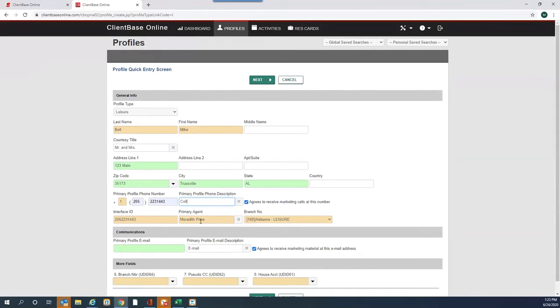It will automatically default to primary agent. It's under my login, so it assumes it's me, and my branch number. Now note here, agrees to receive marketing calls at this number. You want to be careful about that, because this client may not want that. So make sure that you take that out.